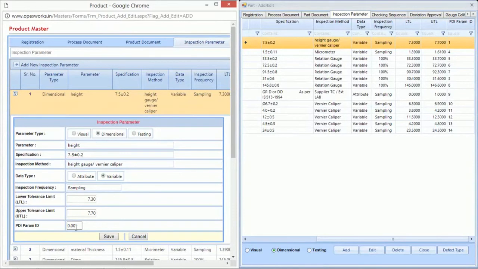In the last row above the Save button, there is a provision to enter the PDI parameter ID. Position the mouse cursor in the text box in front of the label PDI Parameter ID and enter the PDI parameter ID you received from your customer. Here in our example, we enter 1.